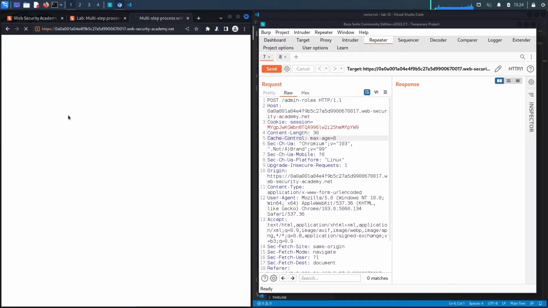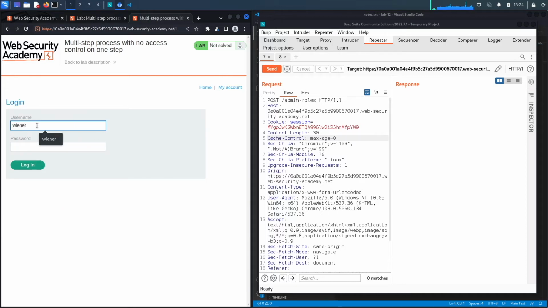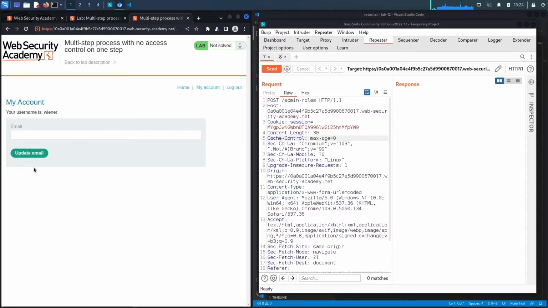But we still don't know that this is vulnerable, and so let's log out of the admin account and log into the regular account that we were given. All right, let's click on my account and log in with the credentials that we were given. The password was Peter. Hit login.